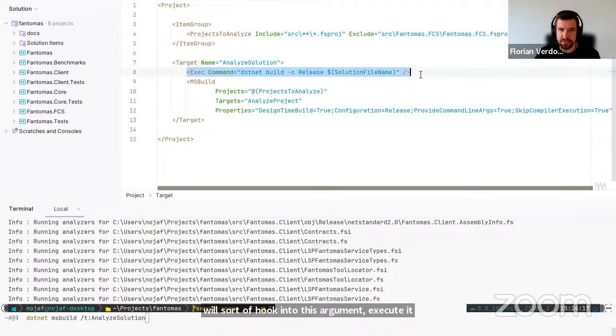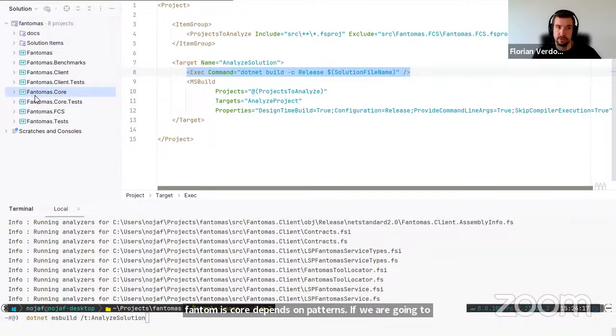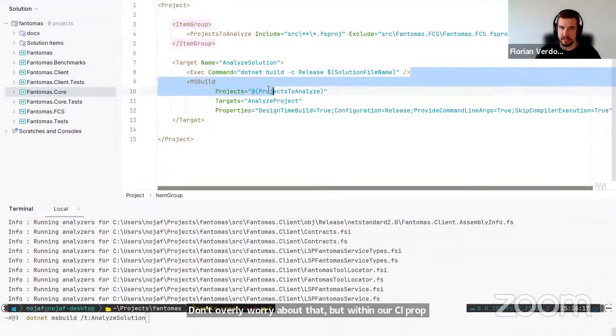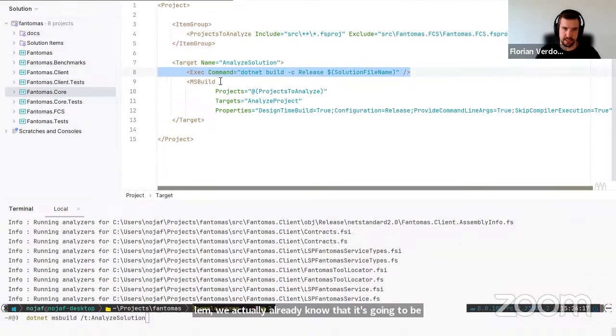What we do here is first do a full build of our release pipeline, our release build. And why do we do that? Because when you have dependencies on individual projects, so Phantom's core depends on Phantom's FCS, if we are going to do the analysis for Phantom's core, we actually do want the Phantom's FCS binary to exist, because the type check information is going to be coming from that. Don't overly worry about that, because within our CI process we already know that this is going to be built, but just as a safety, we invoke it again.